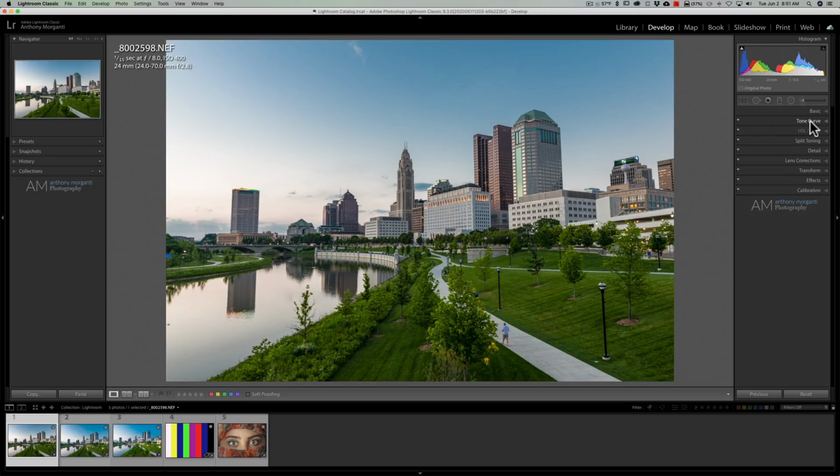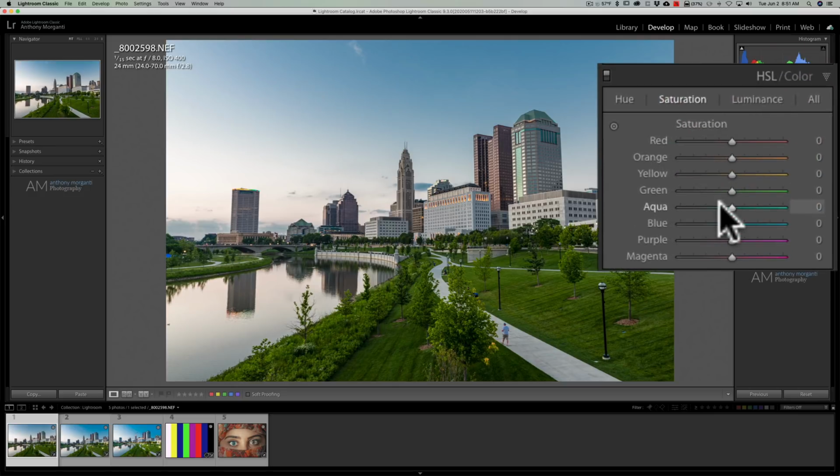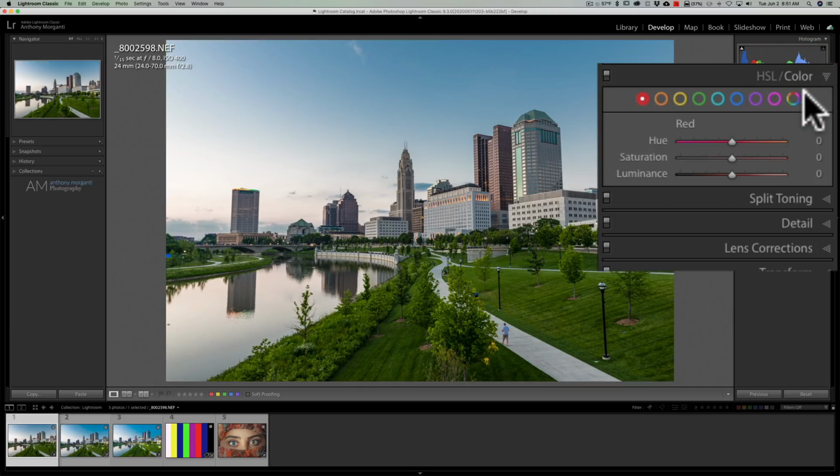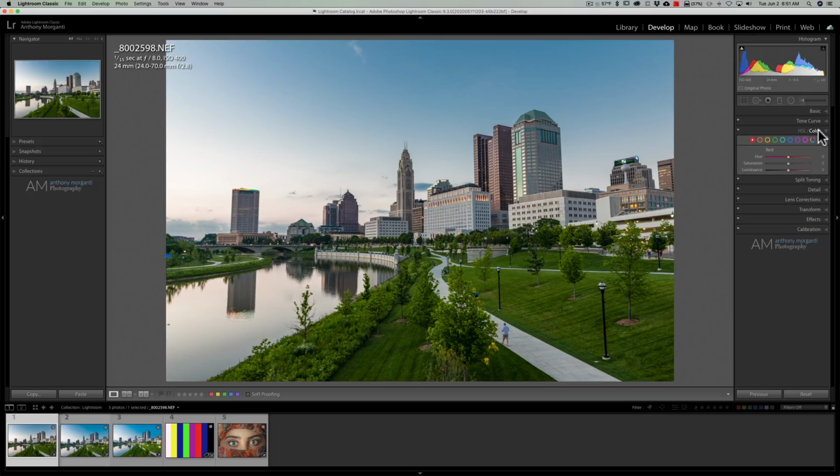Now another one is in the HSL color tab. If you're in the HSL tab, nothing's changed. That's identical. But if you go over to the color tab, they've just changed the cosmetics of it. In the past, if I remember right, there were little color rectangles here. Now you have these color circles. It operates exactly the same way.